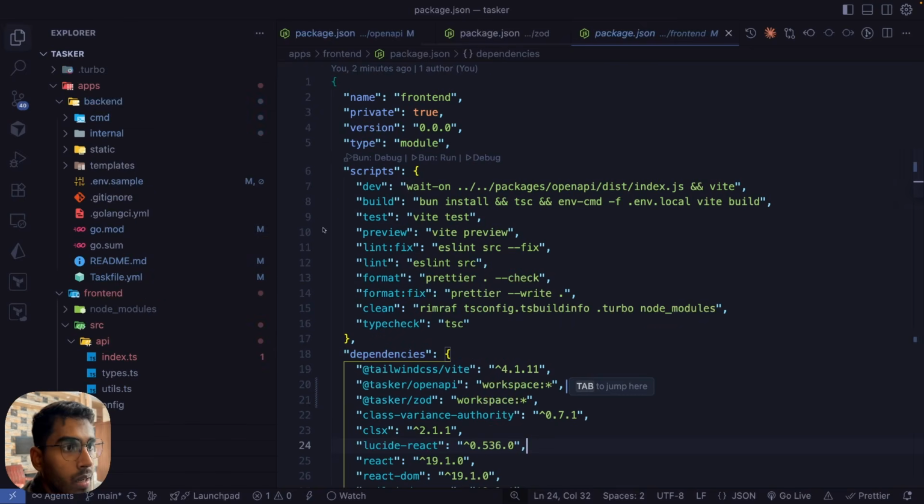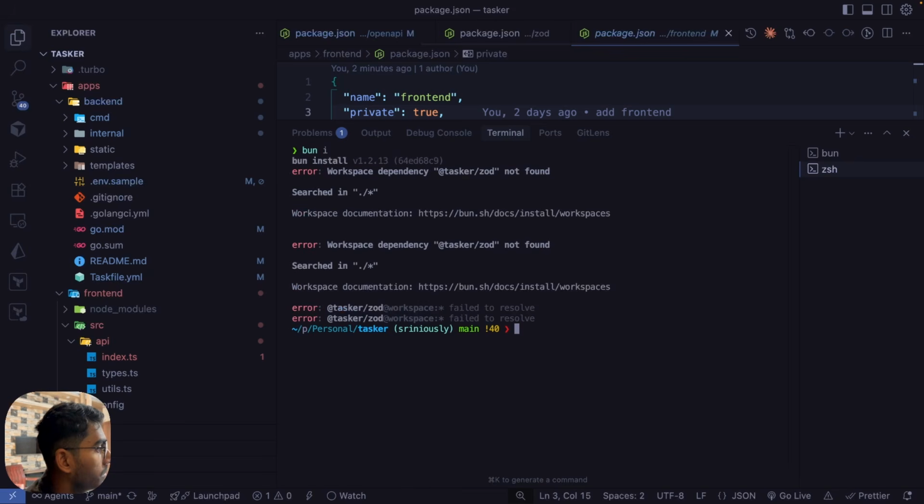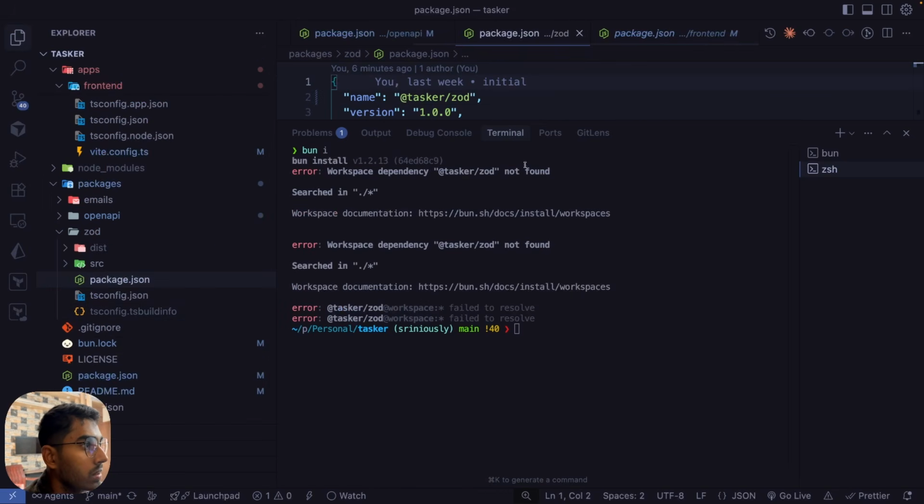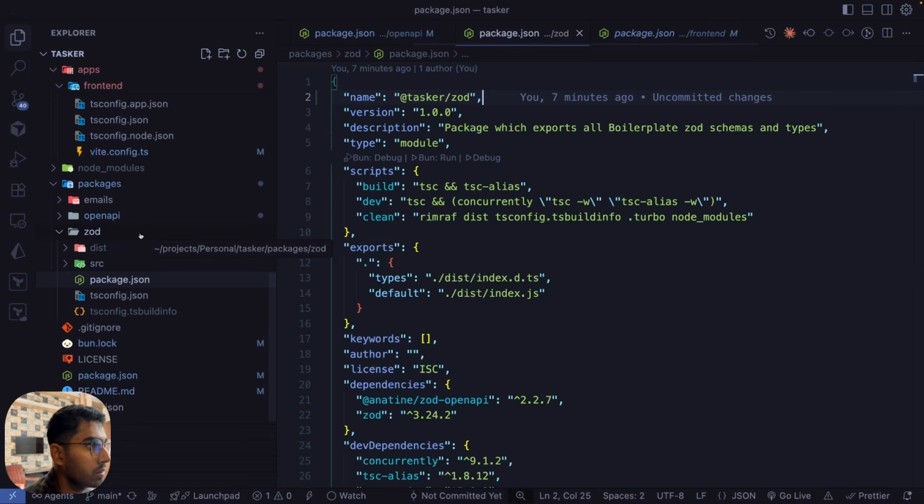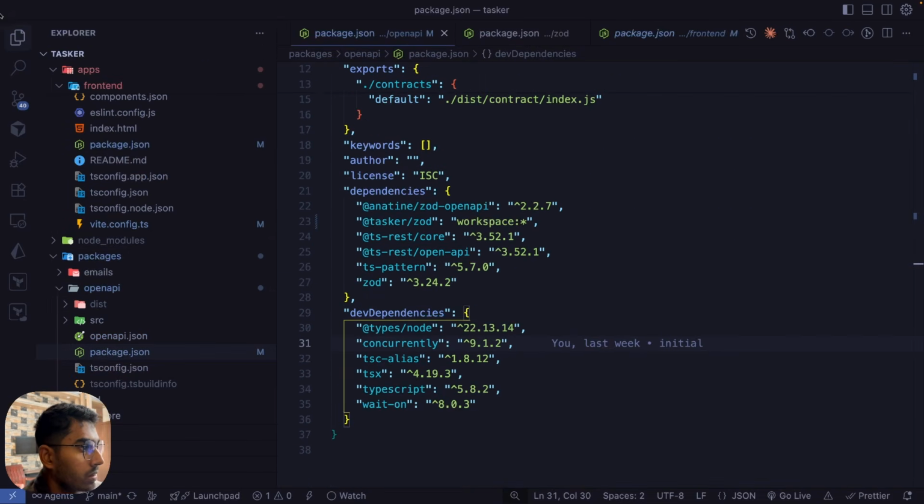This looks fine, and let's run an install once so that it can resolve all the renamed folders and files. Tasker Zod not found. The name is fine. Go to this is for the Zod. This looks fine. And inside OpenAPI, this also looks fine.